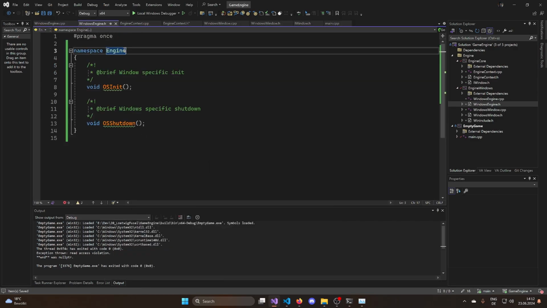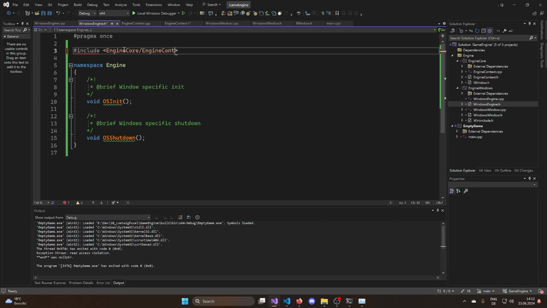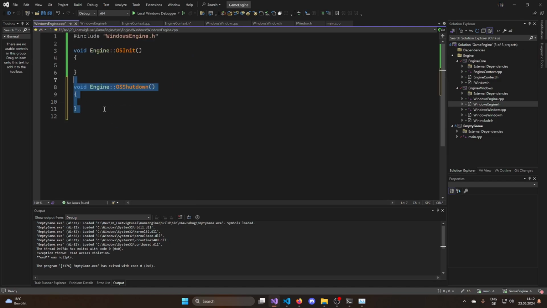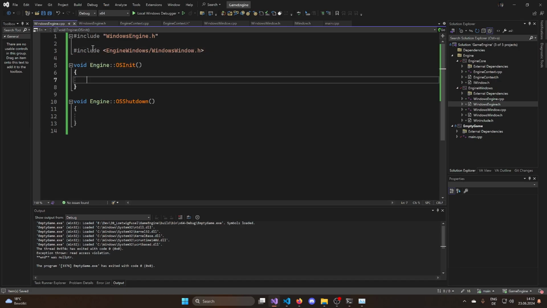And then what we're going to do is create a file for the actual implementation. And what I want to have is to include engine core, engine context.h, and then, have I created a file? Yeah, I've created a file. And then inside of here, we need to create all of our OS specific things. So hashtag include Windows window and engine windows window, and I would say engine.